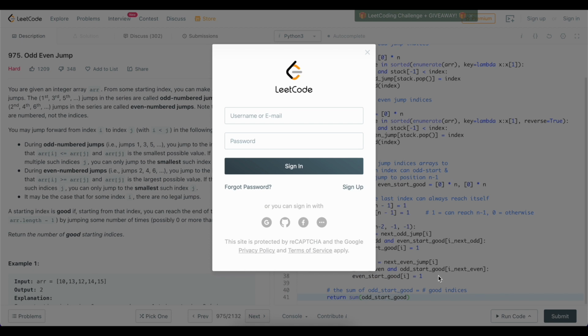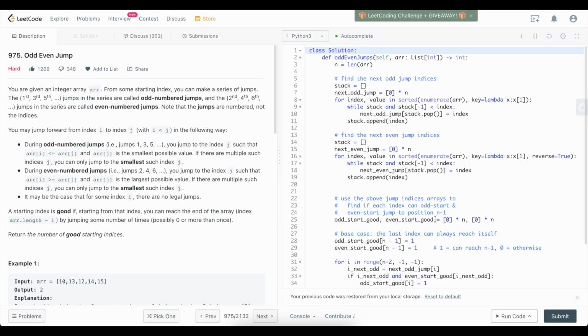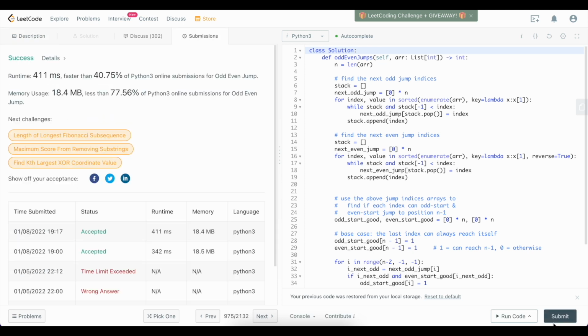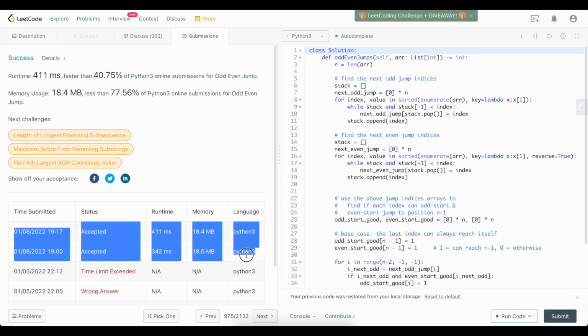Let's submit the code. Oh, I need to sign in. One second. Twelve seconds later. Okay, we're back. I just signed in. So let us submit. And great, look, it is accepted.